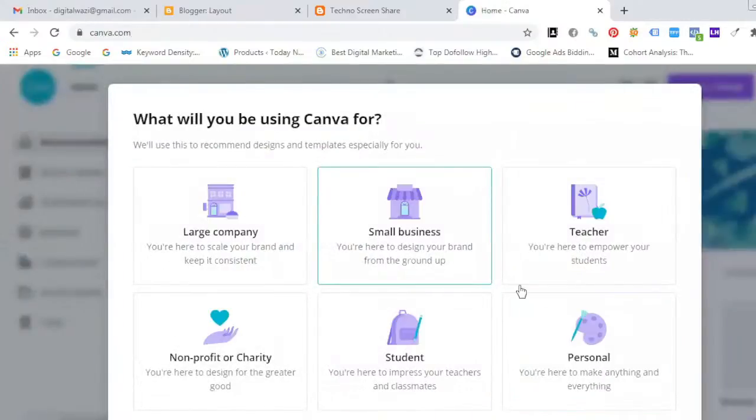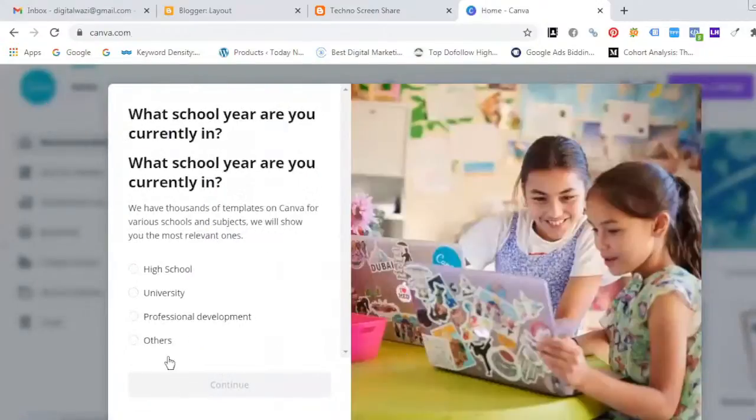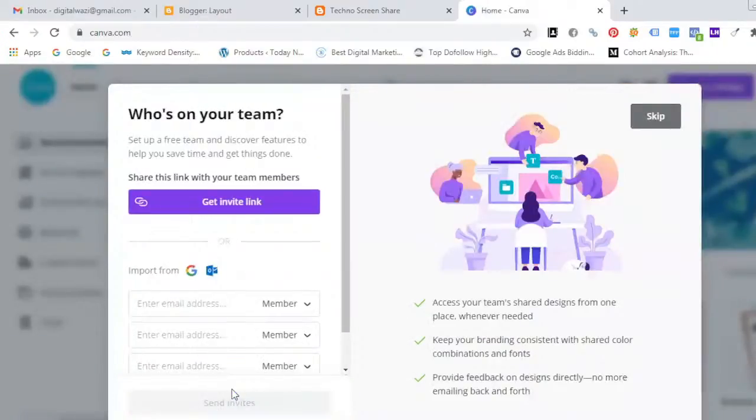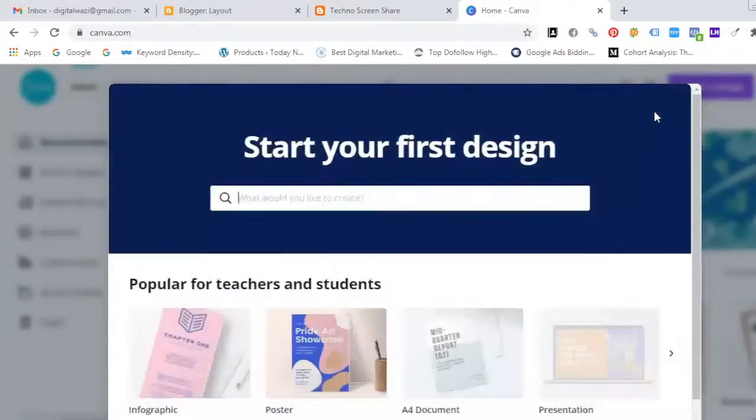Now I'm going to login directly with Gmail. Take student, choose others, then click on continue. Skip this step, it is not required. To invite your members, skip this step too.